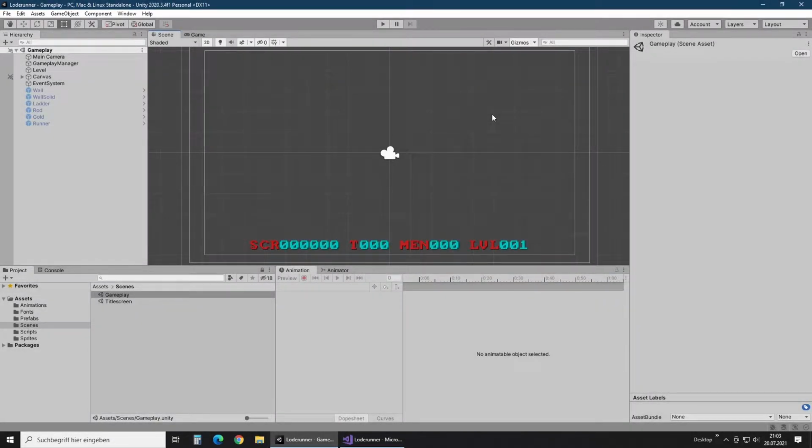Welcome to a Unity project that I want to use as an exercise to get back into Unity. I thought I'd try making a clone of the classic Lode Runner. I built the game relatively simple, and it's also far from being finished.